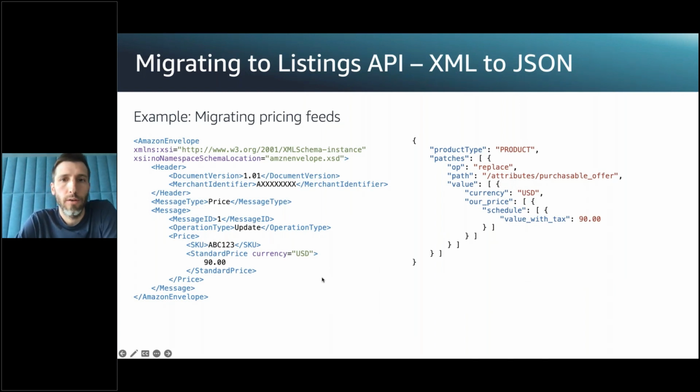And to finish, let's see an example of the JSON representation of a pricing feed. So this includes all the information. On the left, you can see the XML version where you specify an operation type. In this case, we are using update, an SKU, and the price, with the currency being included as a property of the XML doc. On the right, we have the equivalent input, but in JSON format for the listings API.